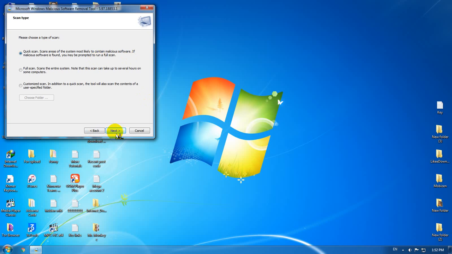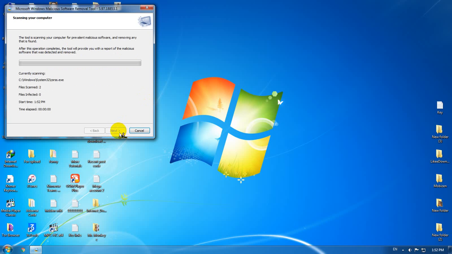So today I'm gonna show you the first way, choose the quick scan here, and then you need to wait about 15 minutes or longer depending on your PC speed. So here you can see that it is scanning now.